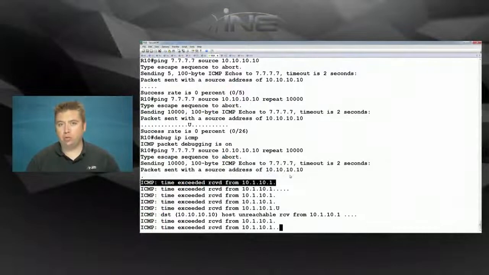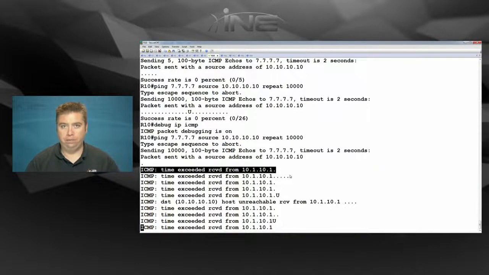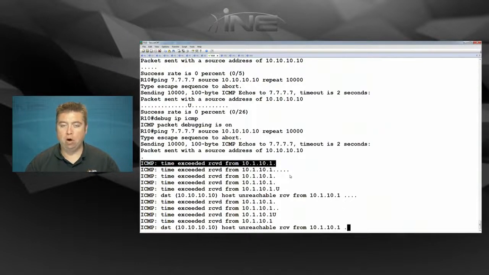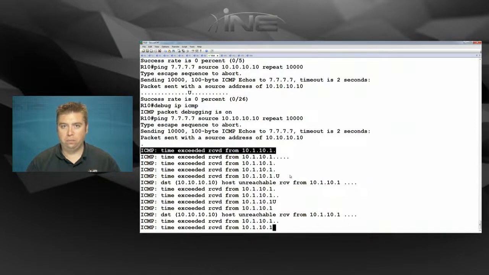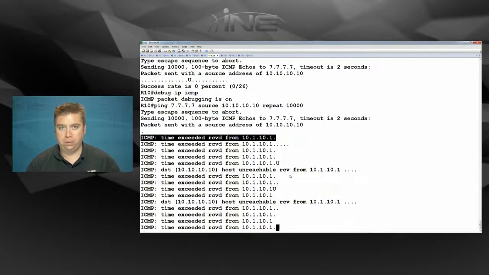Now, if we were doing a trace route, time exceeded would be normal, right? Because we're only incrementing the TTL by 1 on a hop-by-hop basis to figure out what are the hops in the middle. But if we're doing a regular ping and time exceeded, it probably means what? It means there's a loop in the network. So for some reason, the packet is looping around and the time to live is eventually expiring.